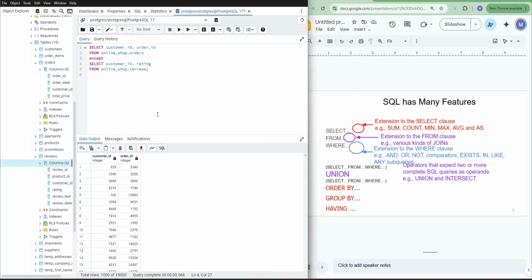Just reiterating, customers who bought something. Then we go through customers who gave reviews. If we find those who bought something within those who gave reviews, we remove them, right? So what we have here are just customers that did not give reviews. Customers who bought something minus those that gave reviews. Just think about it like that, like subtraction.